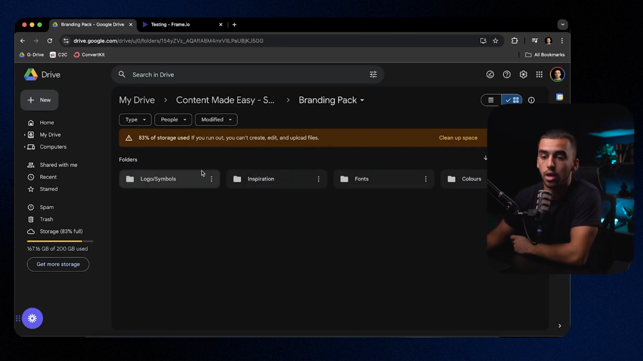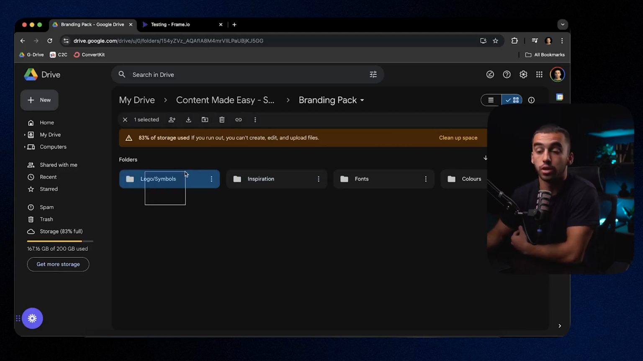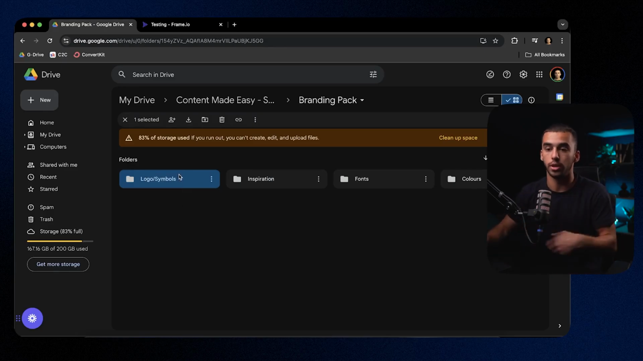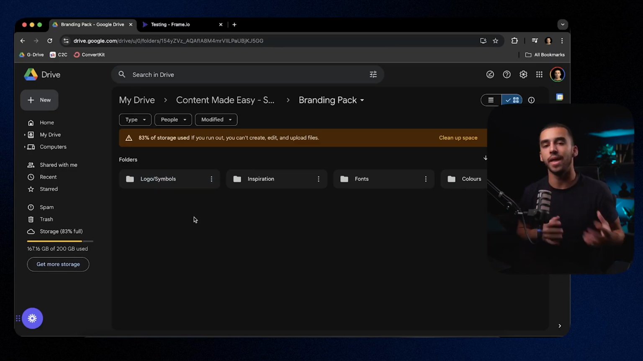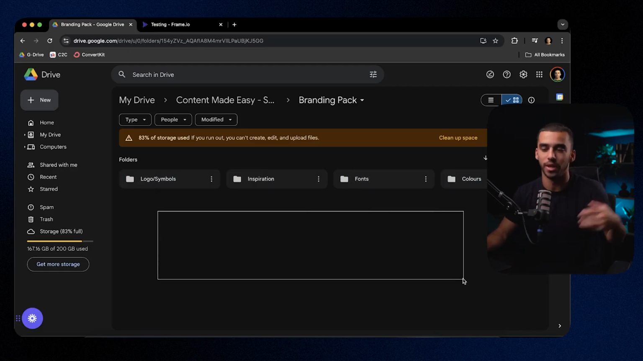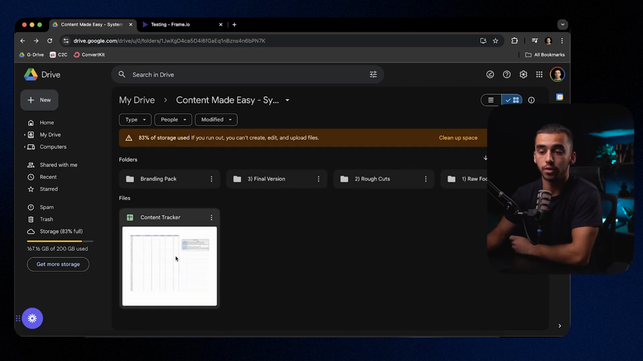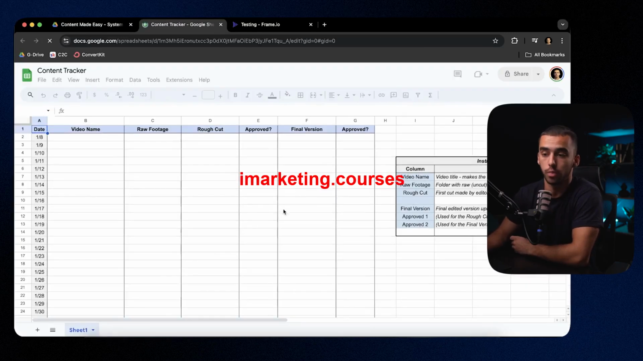The branding pack folder is for you to upload their fonts, their colors, the inspiration, like the creators they want you to take inspiration from to edit their videos. If they have some logo or symbol that they want to use in their video, that's part of their branding, so you want to make sure that you put it here. Basically, a branding pack with all the things you need in order to edit their content. Now, this doesn't have to be only these things. You can add whatever you want, basically whatever is going to help you with their branding when you're editing their videos.